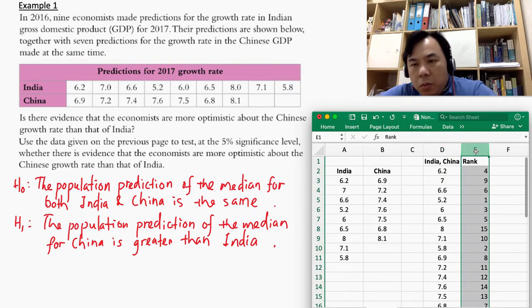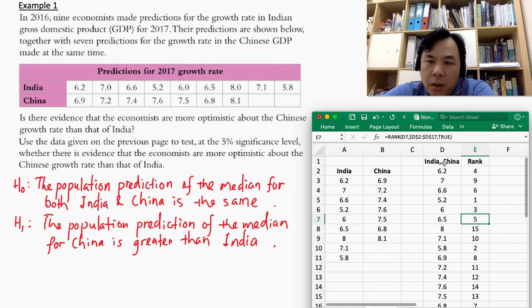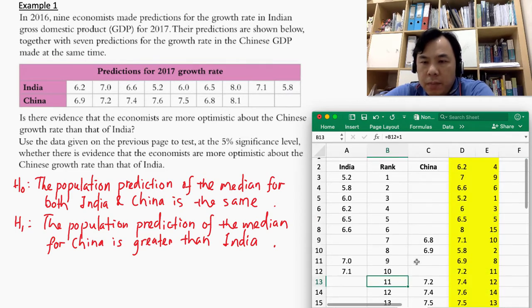Once we are ready with that, we're going to rank all these lists as a whole. So this is the ranking that we have. Once we have done that, we are going to separate the ranking that represents China and India separately. Here I'm going to show you how we're going to separate the rank. So these are the rankings here.